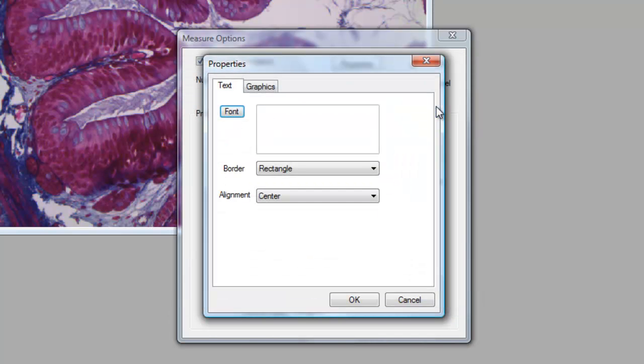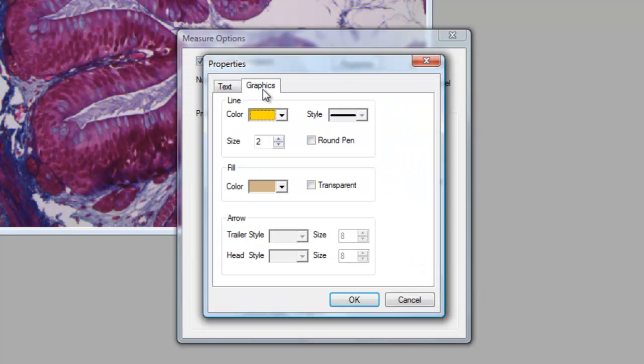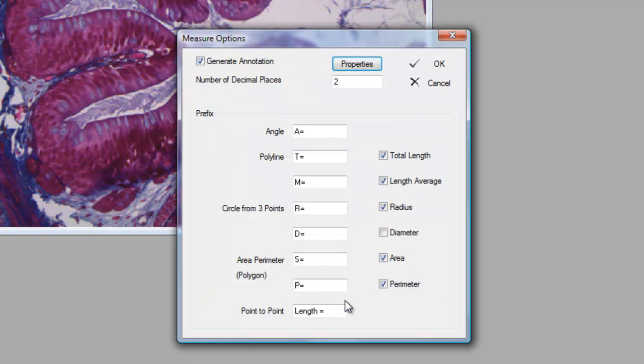On the Graphics tab, you'll see the background color for our text labels, align style, align width in pixels, and a fill color for the text label background. Optionally, you can click this checkbox and have a transparent background to your text labels. Click OK, and OK back on the Measure Options panel, and now we're ready to begin.